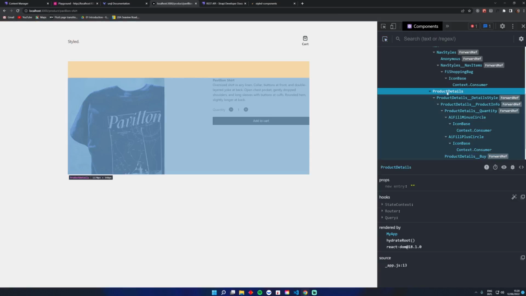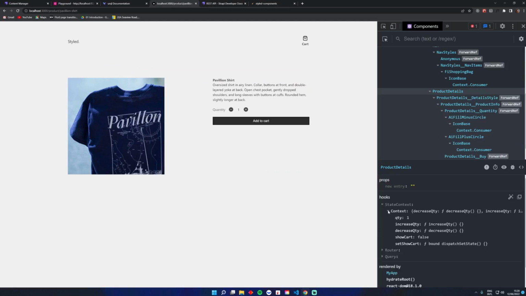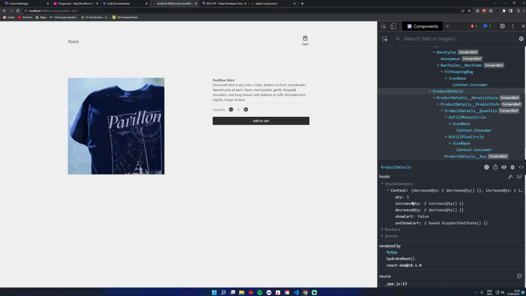So I can click on this, and we can also see the state that we're using here. See, we can expand that, and we can see quantity 1 here. Increase, decrease quantity, show cart, false. So if I increase this number, look at that, that updates. So essentially we can pass down cart items as well in here, and then we can visually see it.